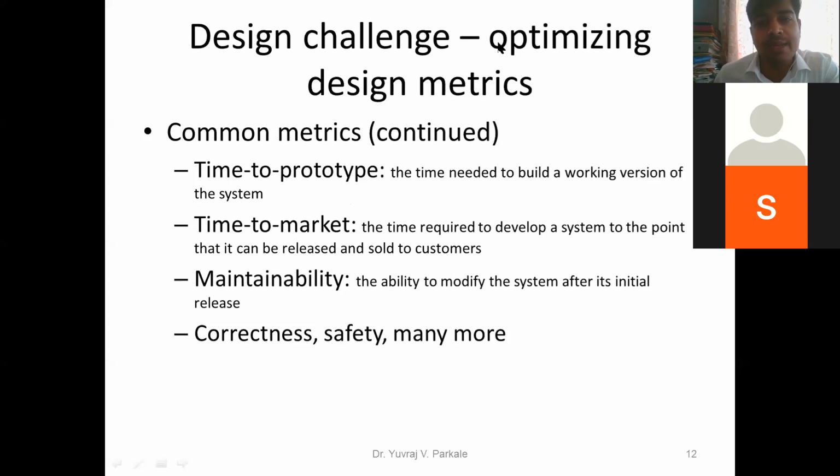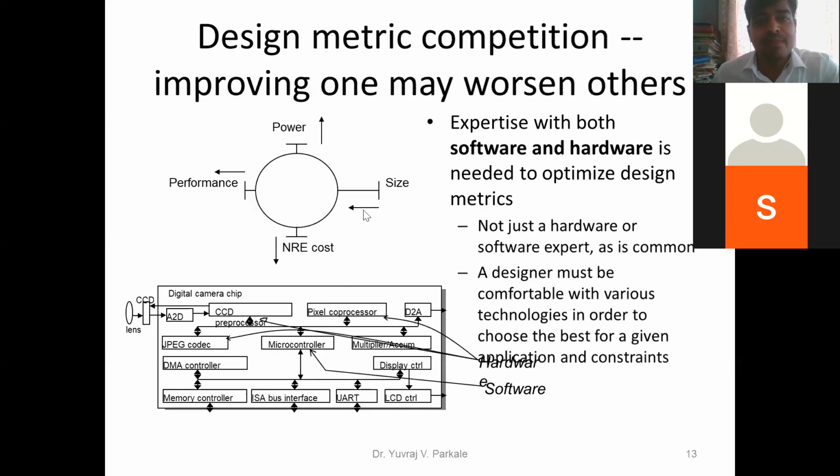So this is what the title means. The design challenge is nothing but optimizing these different design metrics in your embedded systems, that is, how I can apply all these design metrics optimally to my embedded systems. So here is an example, called design metric competition. It says that improving one may worsen others.